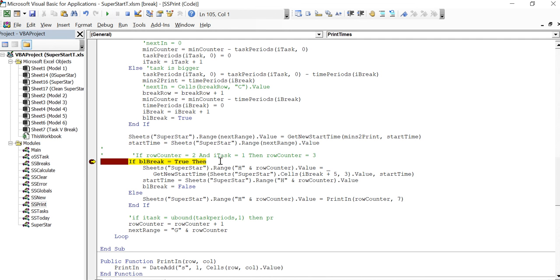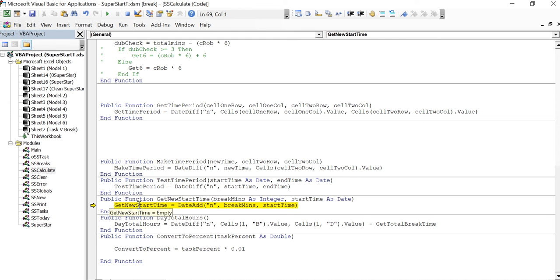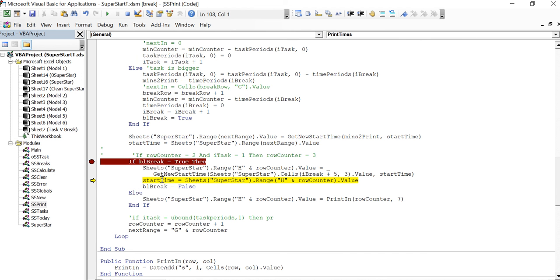Now, it is a break. We go in here and we're going to say, okay, so H3 is now going to equal, and we're going to take it to that function, get new start time. We're going to pass in 10 a.m. and we're going to look at the sheet at 6:03. Now, that's 30 minutes, so this should be coming back with 10:30. And there's 10:30.